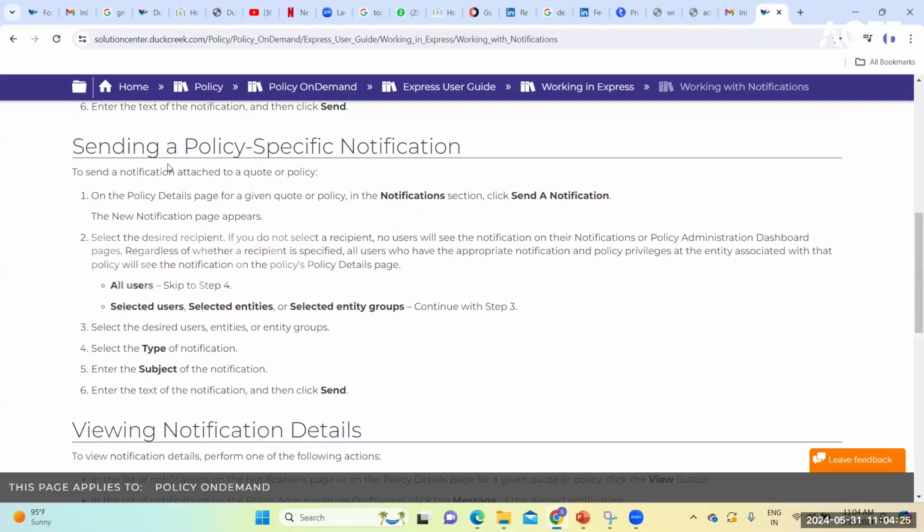Sending a policy-specific notification. Suppose you wanted to send a notification only for a particular policy. How do you do it? On the policy details page for the given code or policy, in the notification section, click on send a notification and the new notification page appears. Select the desired recipient. If you do not select the recipient, no user will see the notification.